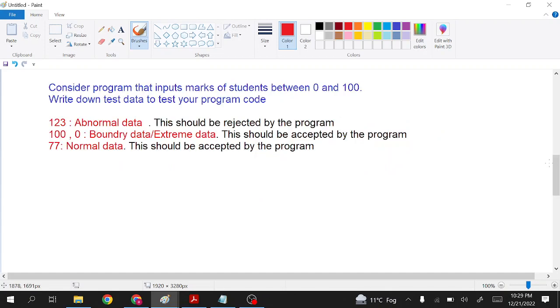Just one more question, a quick exercise. Consider a program that inputs marks of students between 0 and 100, right? So this is what we need to keep in mind, that the marks should be between 0 and 100. So you are supposed to suggest test data to test your program code. Like I said, we should always give an abnormal value, and in this case, because the values are between 0 and 100, we've given 123 here. We could also have given a negative value like minus 1 or minus 10 or something. So this is an example of abnormal data. This should be rejected by the program.